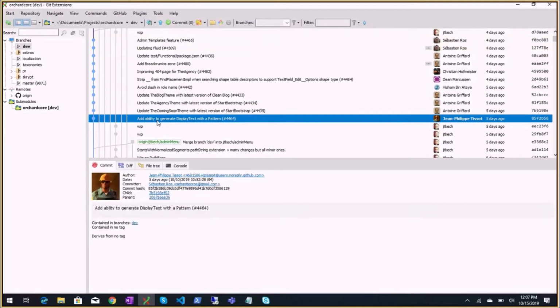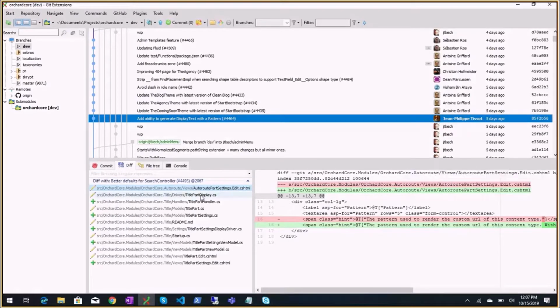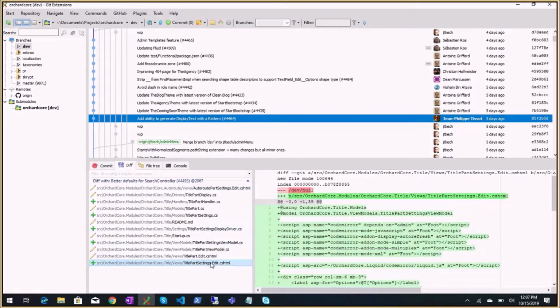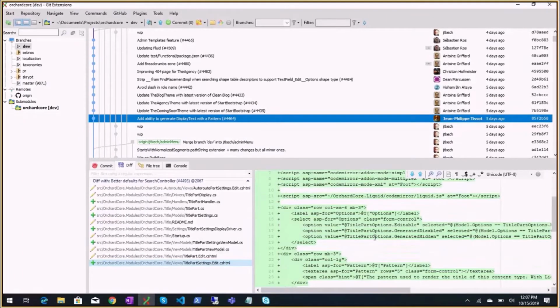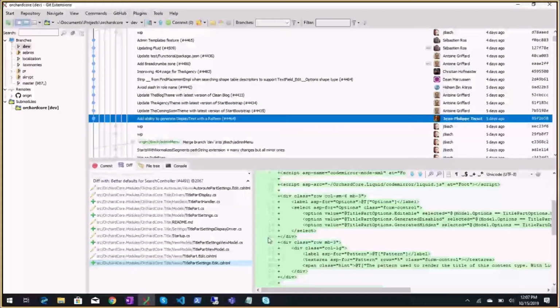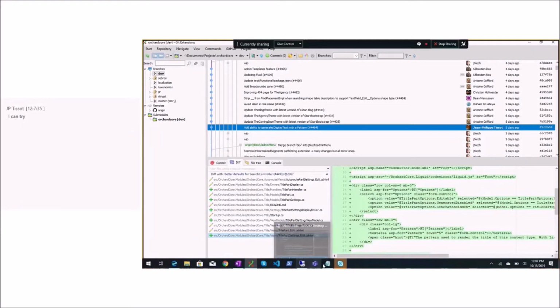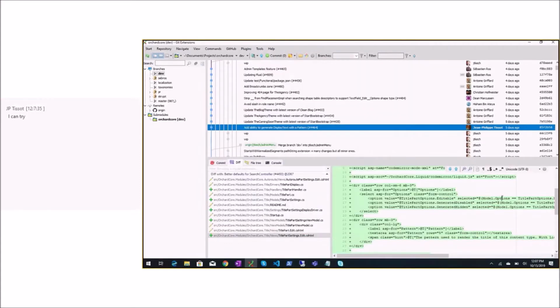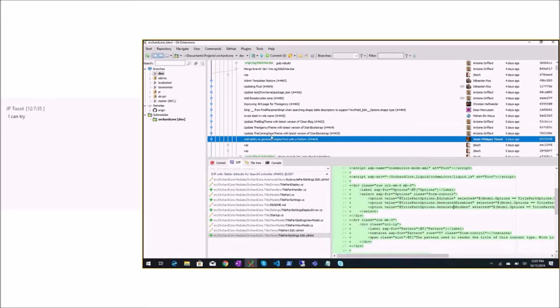Add the ability to generate display text with a pattern. And I assume we haven't talked about it. So the idea is that now title part has some settings which are there. And how do you want to demo it today, Jean-Philippe? If you want. Okay, let's see if it works. So I will keep the surprise to see what it does. New options on the title part.